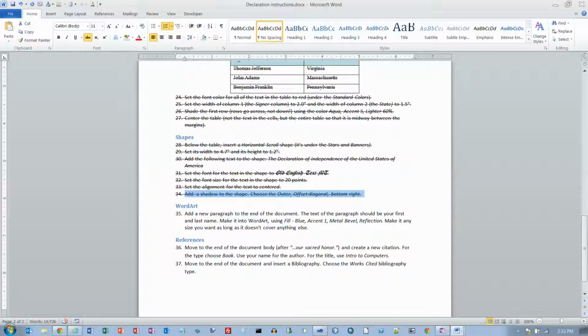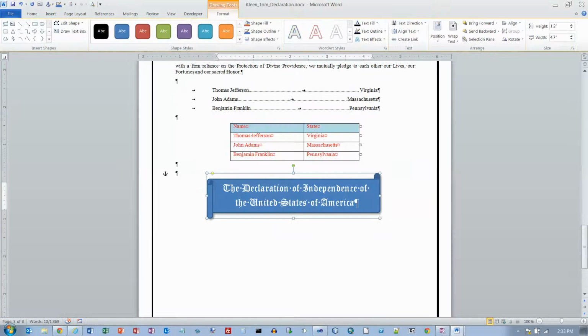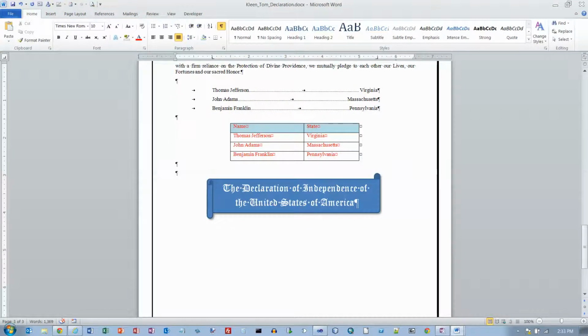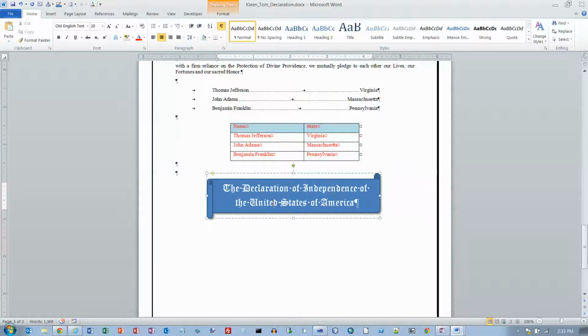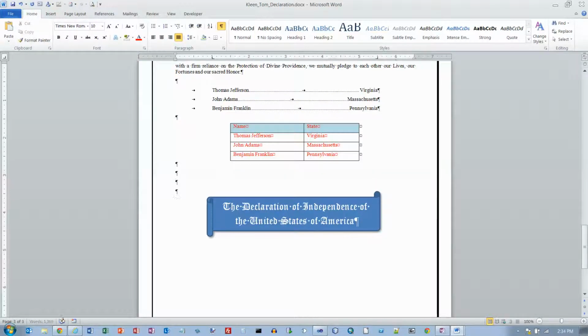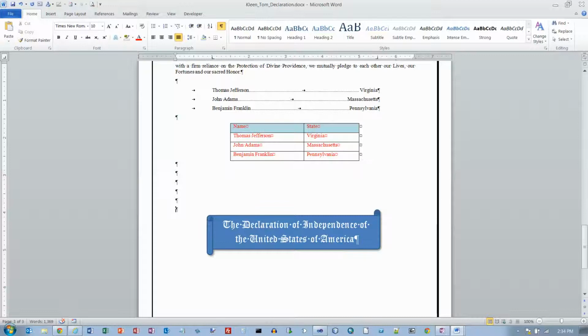Use your name, make it into WordArt using this particular style. So I'm going to hit the enter key a couple times. Now watch what happens here. You notice it's gone now. I'm not sure how to make it reappear, but there was a little anchor character over there, and I'm going to hit the enter key a couple of times here. And you see this keeps moving down.